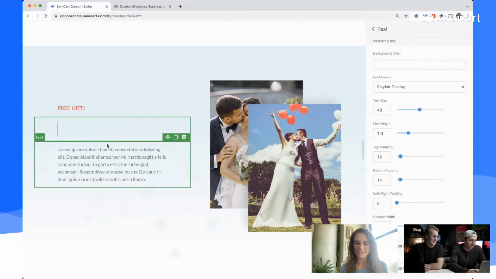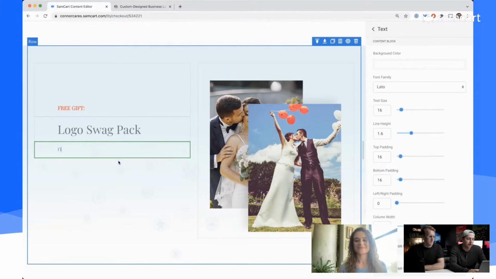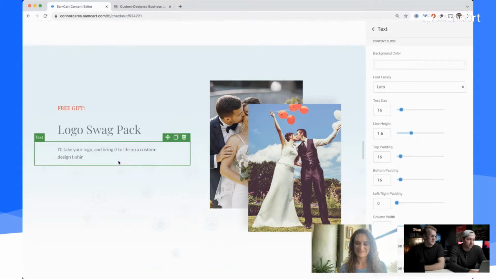Everyone loves a t-shirt. You're going to get the logo swag pack, right? And let's say, how do we explain this? Just two sentences to explain it. That's all it takes. I'm going to say, I'll take your logo and bring it to life. Bring it to life. A brand you can touch and feel. Yep, and bring it to life on a custom designed t-shirt, right? We'll just go with the t-shirt thing. Simple.